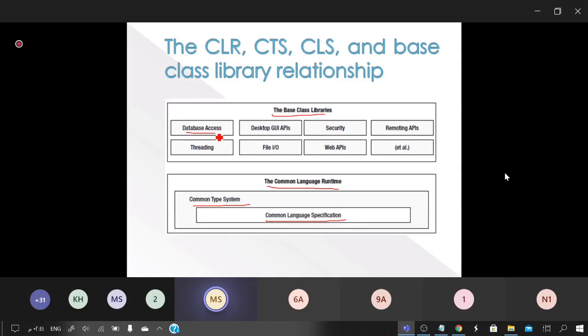Libraries for database access, graphical user interface, security, remoting the APIs, file input output, threading, and all, right? So we have libraries in the platform. This is all about the .NET platform or .NET framework. With this, you have a clear idea about what the building blocks of the .NET framework are, as well as the base class libraries of the .NET platform.